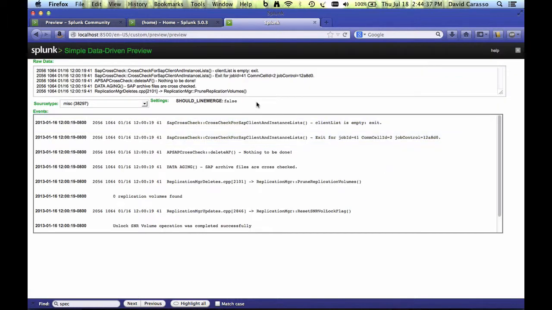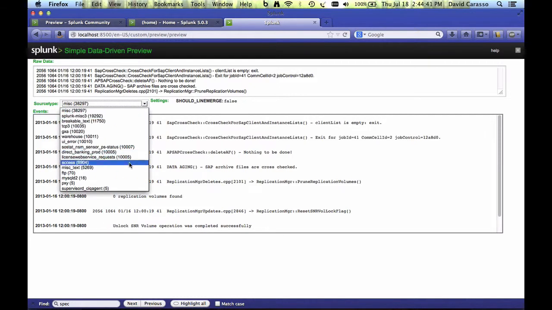Okay, and we're back. So what it's done is it's gone and generated a list of potential source types to consider. And when I select each one, it will apply the settings for that source type and show me what it looks like. So this one right here is miss. The number indicates how popular it is, but let's sort of ignore that for now. It's sorted from most popular to least popular.